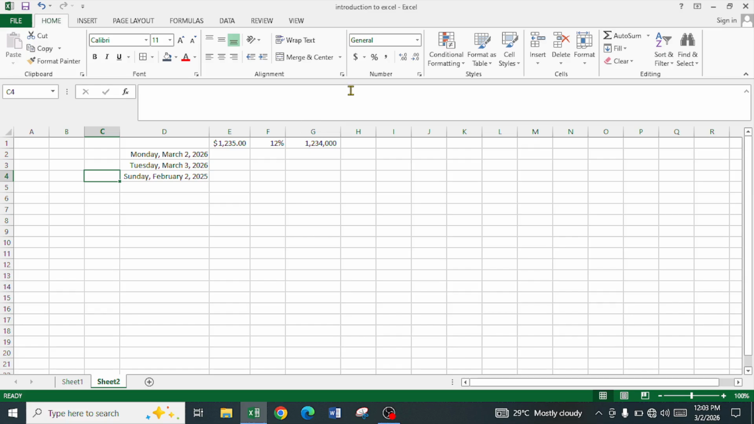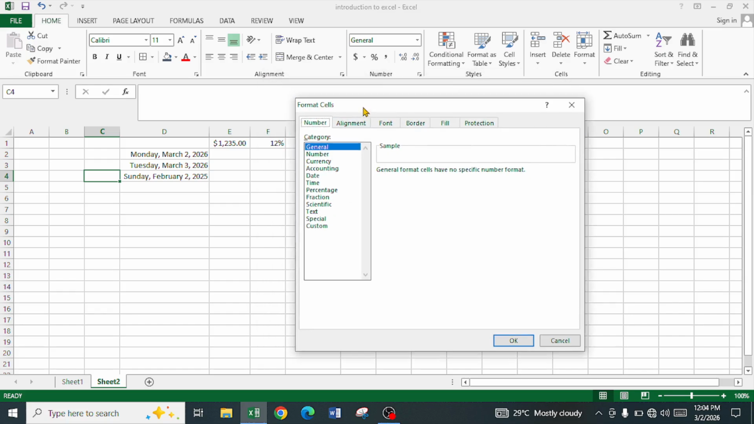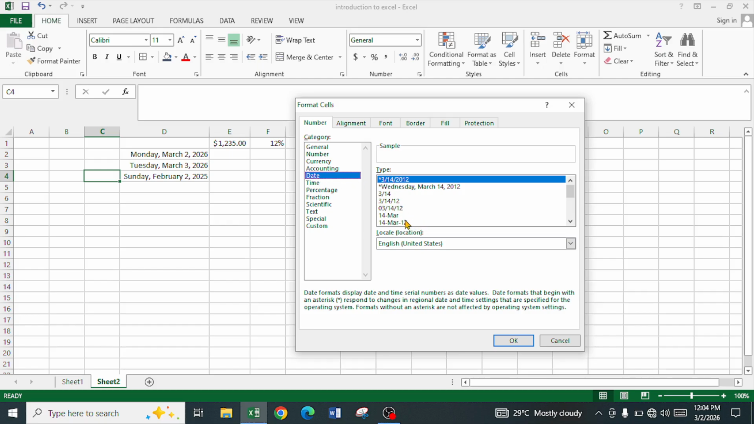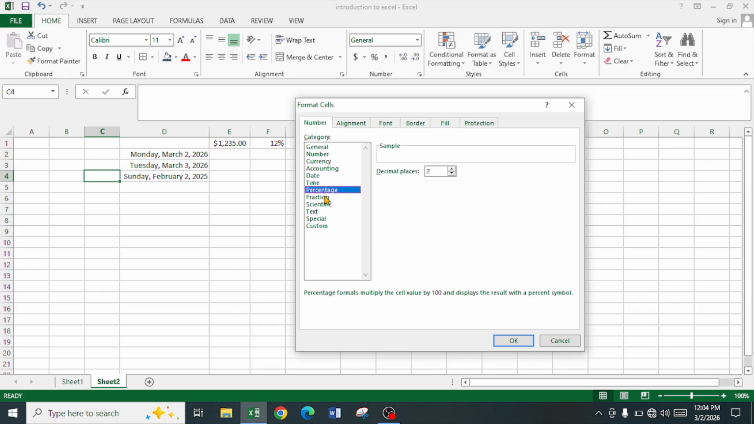It has been formatted to show this, and you can decide to pick another style, but remember you need to highlight the cell you want to apply this setting to. The same thing goes for the time, the percentage, the fraction, the scientific.